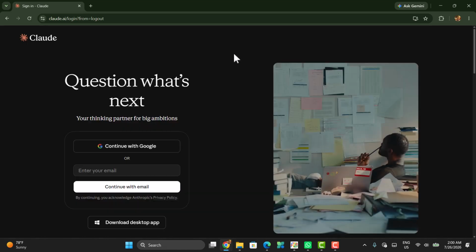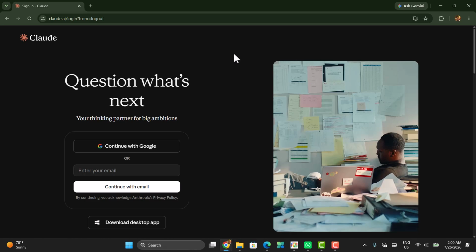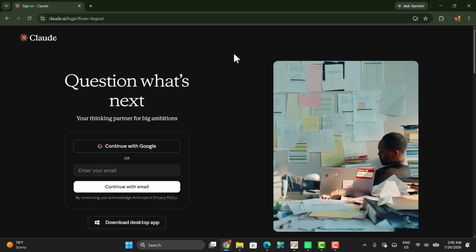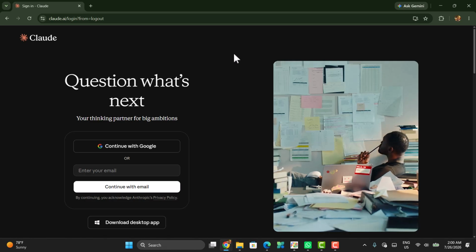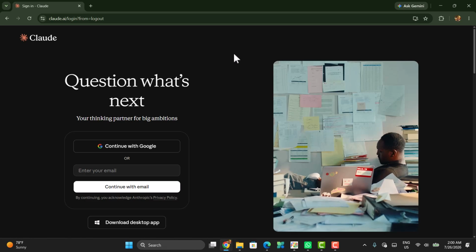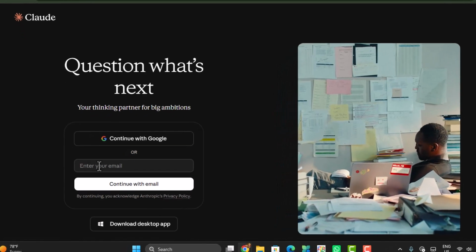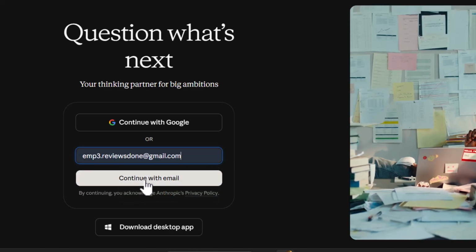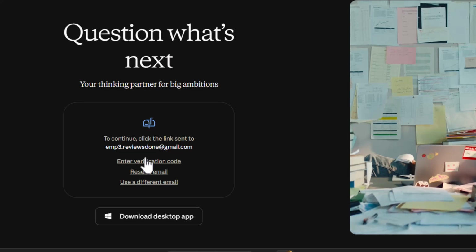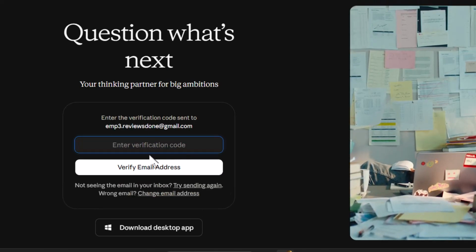Because the only solution to this problem is to log out from your one account and log back in with another one. As I don't have another account in Claude AI, I won't be able to show you the method, but it's similar to this. You just have to enter the mail address here, then click on continue with email, and to continue, click on the link sent to the mail.